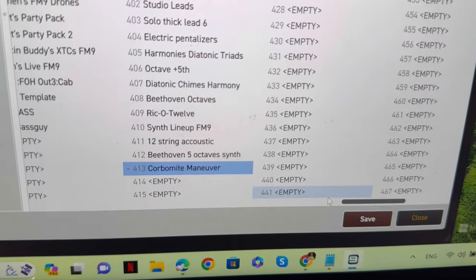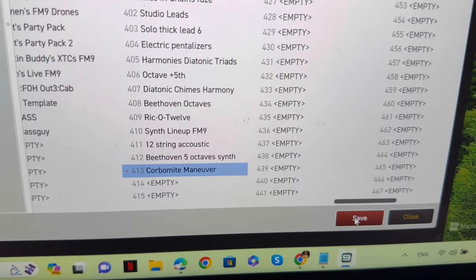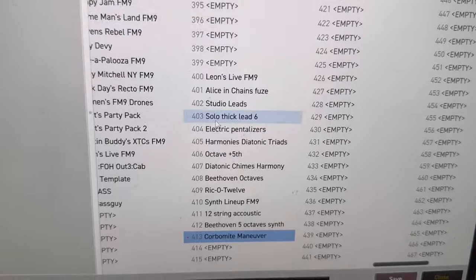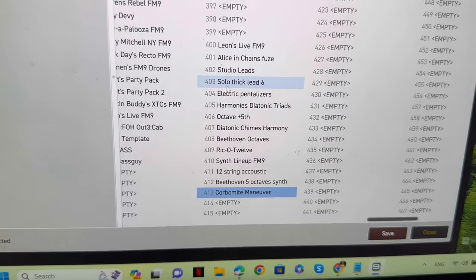After you copied and pasted the preset in the proper place, don't forget to hit save right here. And then okay. And it saved it. You see, it's a pretty quick process.